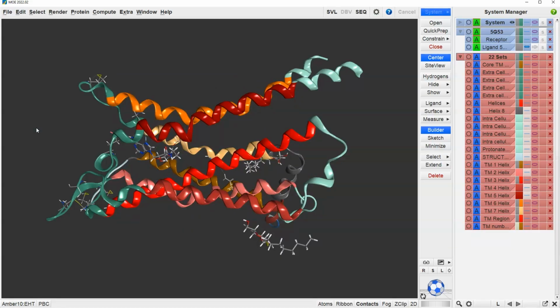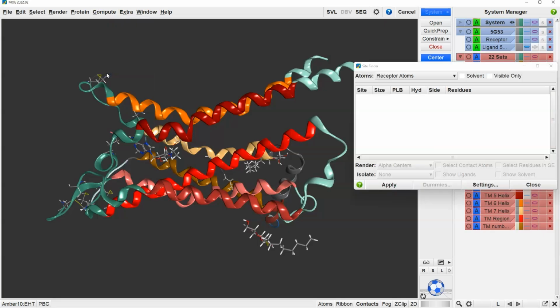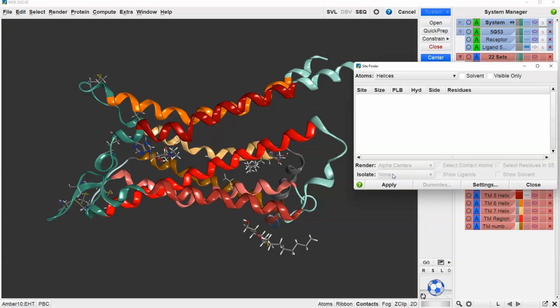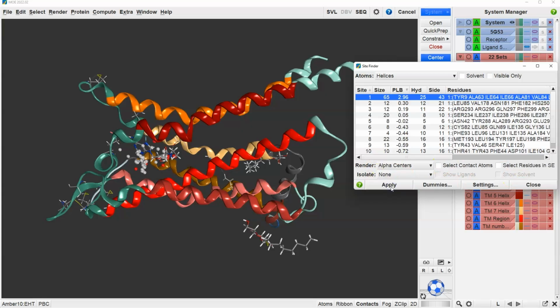And now our system is set up and we can start the identification of druggable binding sites with the SiteFinder. The SiteFinder panel also consists of 3 parts. On top we define which atoms should be used as input, and I will use the set we just created. In the middle section the pockets will be listed, and at the bottom you can control the rendering. When I click apply, you will see how fast the algorithm works, as the results show up almost instantaneously.